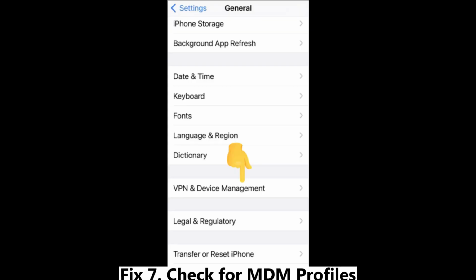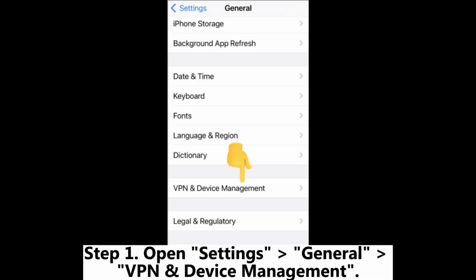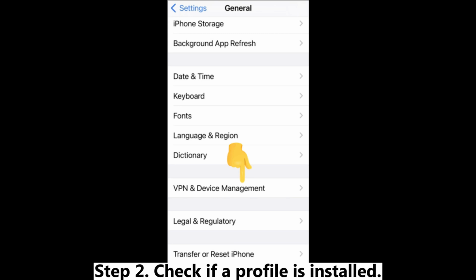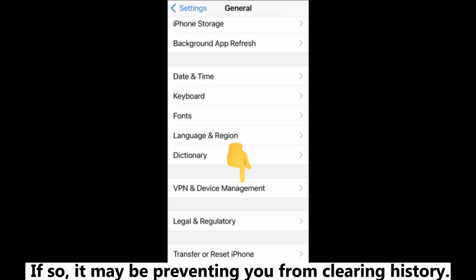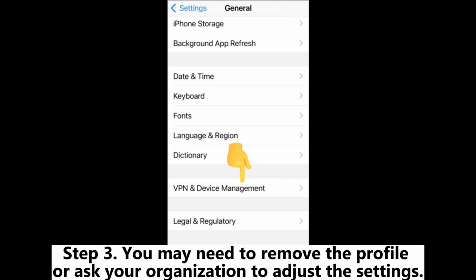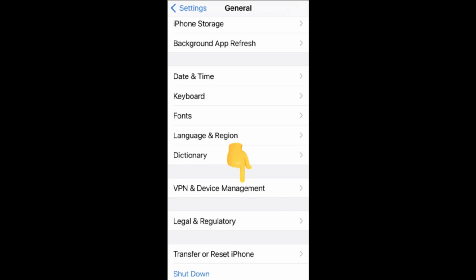Fix 7. Check for MDM Profiles. Step 1. Open Settings, General, VPN and Device Management. Step 2. Check if a profile is installed. If so, it may be preventing you from clearing history. Step 3. You may need to remove the profile or ask your organization to adjust the settings.